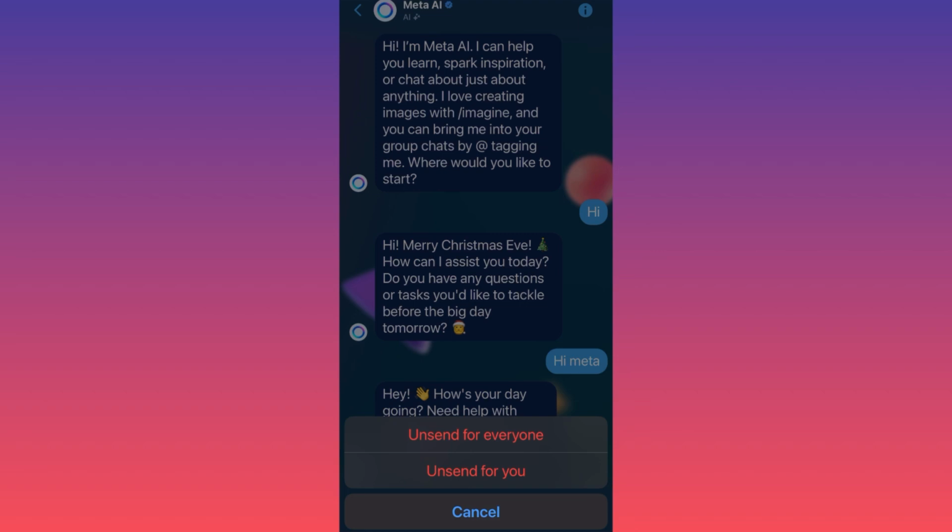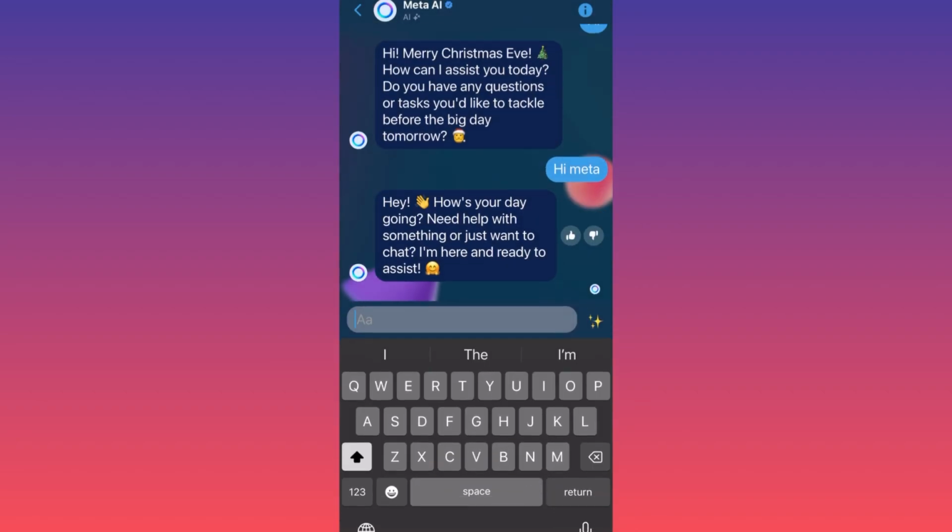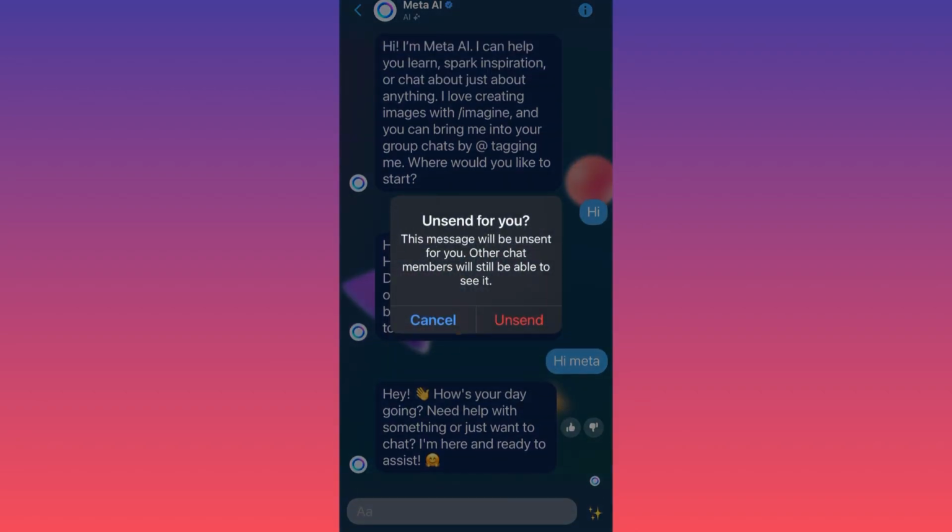The second option is only unsend for you, meaning that the person will receive the message, will read the message, could reply to the message, but on your side it will simply be an empty box. We'll have a small line which says message unsent. Let me show you. So as you can see over here, this message will be unsent for you.